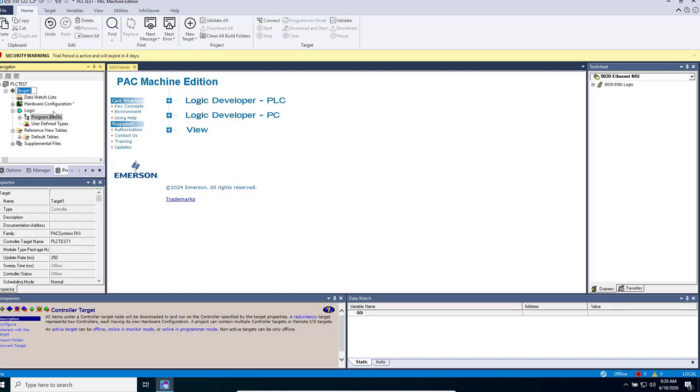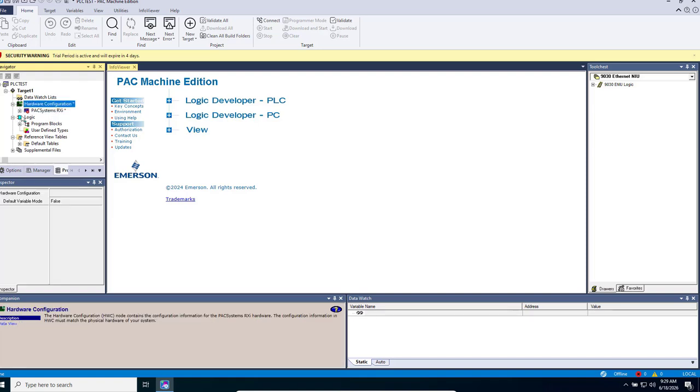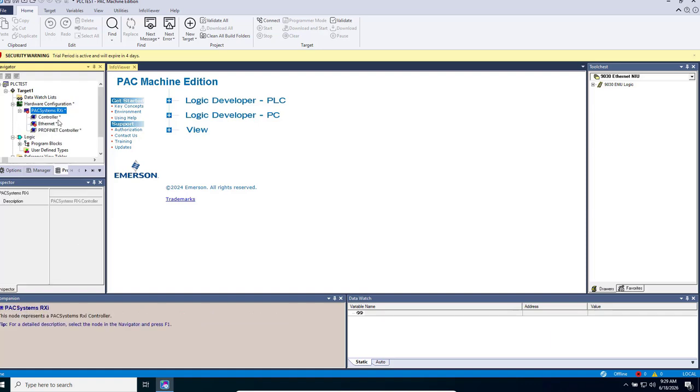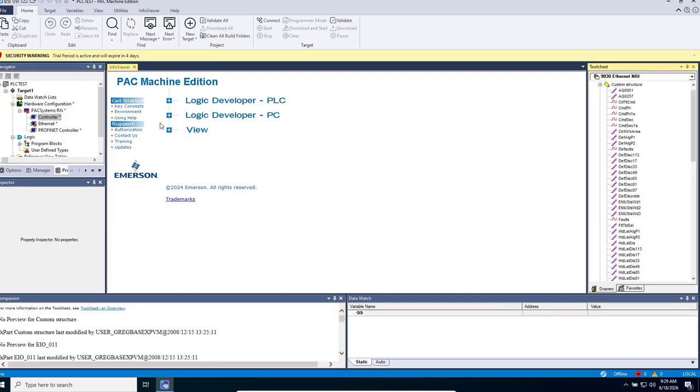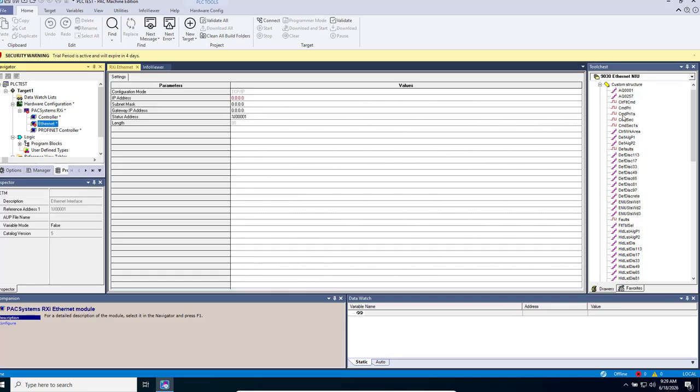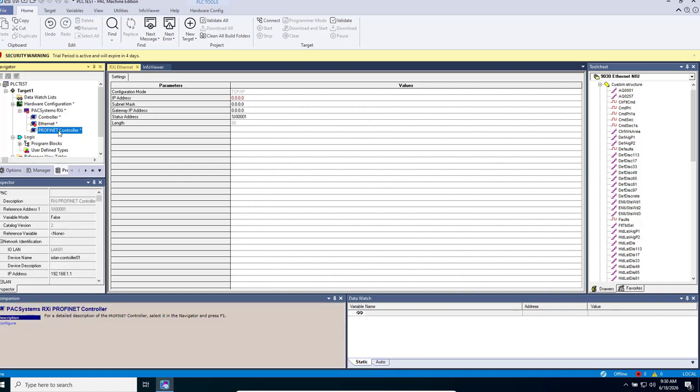Here is all the software, the controller. Here is the hardware configured. In here, we can add a controller. In here, go to the right. Here is the isolator. In here, we can add it with an IP address. Okay. This is the Profinet controller. Okay.